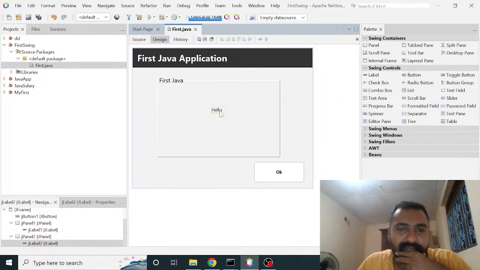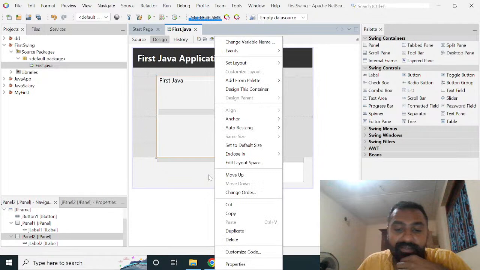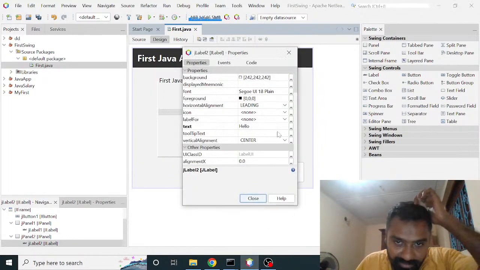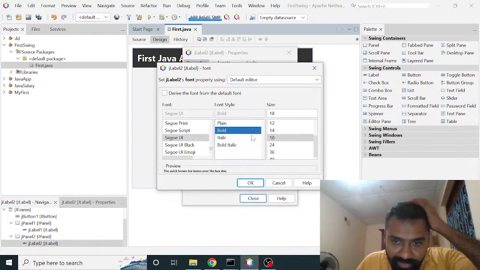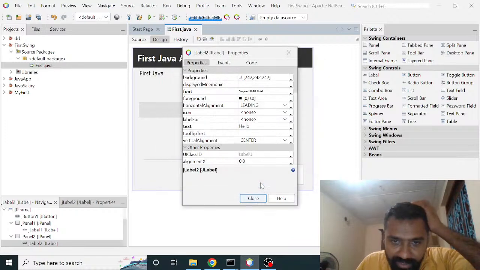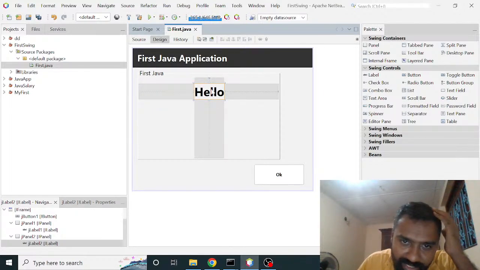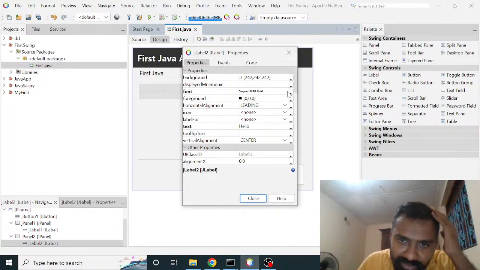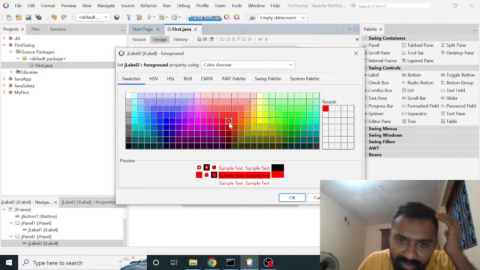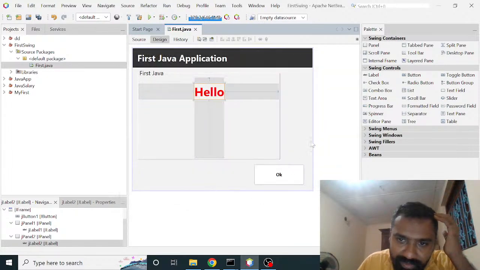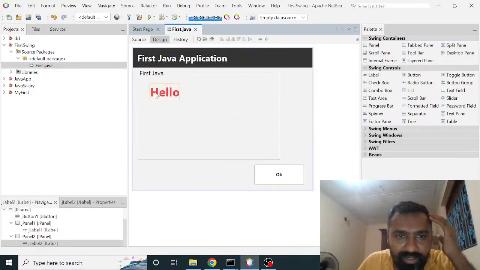Right. This text, what I'm going to do is increase the size. So select the text, right click, properties, font with bold, 48, click OK, close it. Now this one should be like this. Again, I'm going to change the color: right click, properties, font color, foreground color, you have to select it. You have to select here. Perfect. This is how we have changed the colors.